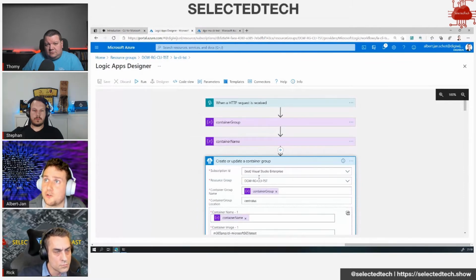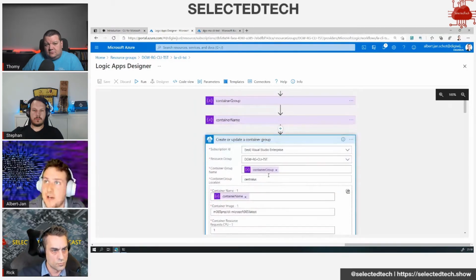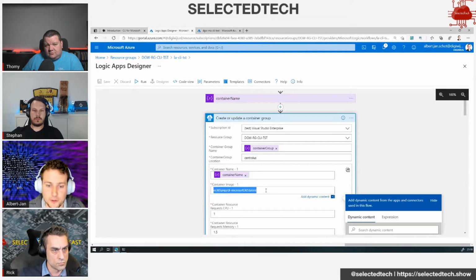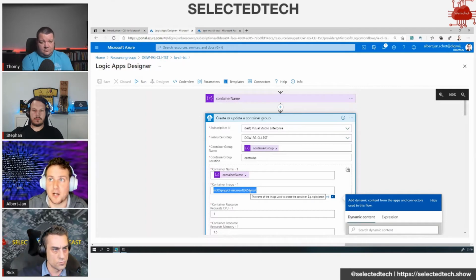The first thing that you'll need to specify is the subscription ID and resource group. It needs to know where it will create stuff. Then you need to specify a name, because if you create a new container group, the name is required. You need to specify the location. And then in that container group, you can automatically create a container, hence the container name. You can specify where that container needs to come from. So this is actually coming from the Docker Hub, looking for the image m365pnp/microsoft365 latest. You can also get the beta from there if you want. But what this will do is it will pick the latest at that point in time and pull it in.